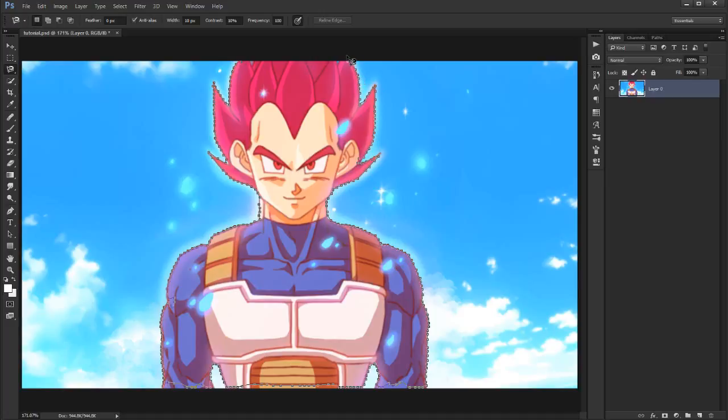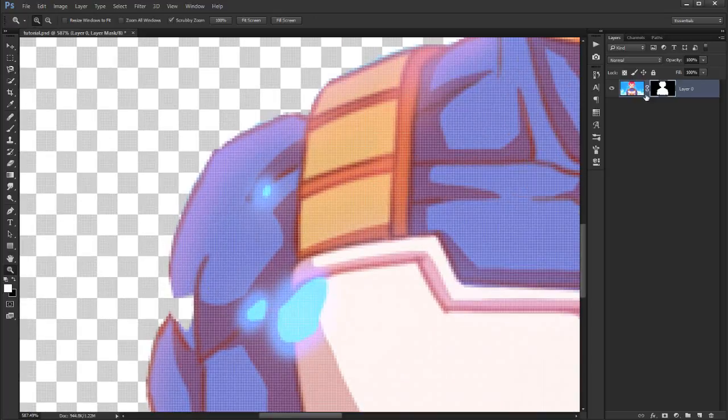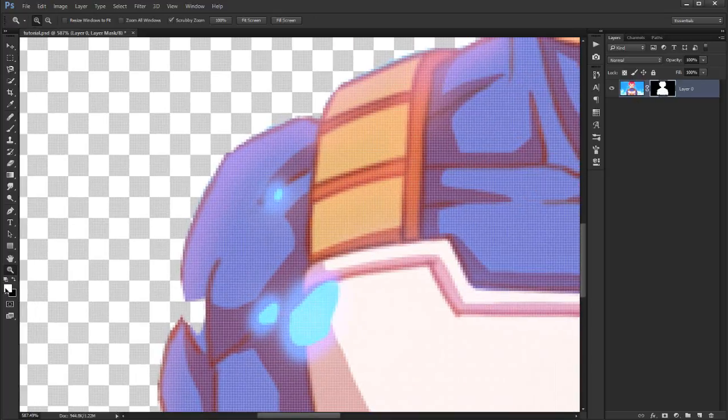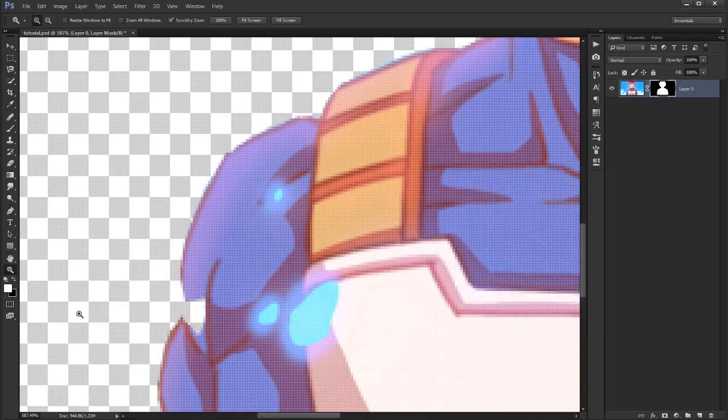Once you're done, you just have to click control, then enter. Oh my god, I forgot it. Stupid me. Now go to the mask tool, and let's try to recover this. Make sure your brush tool is set to pure white, and make sure you're on the layer mask, and using the brush tool you can just start to recover.